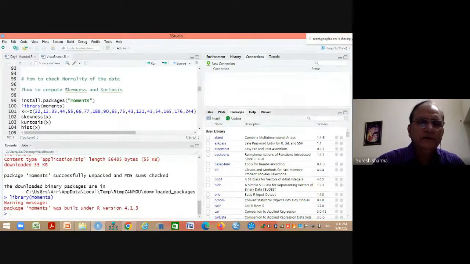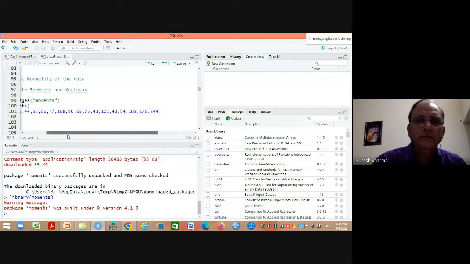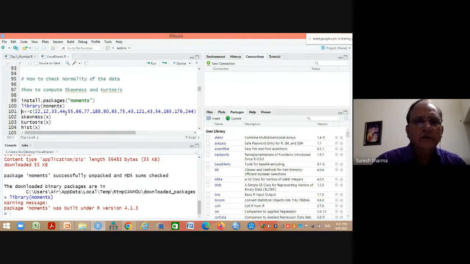Skewness and kurtosis are based on moments, so it requires that package. Let me take some data. Suppose this is X data. Now I will check the skewness and kurtosis of this data. The question here is whether the values in X have a normal distribution or not. This is what we want.